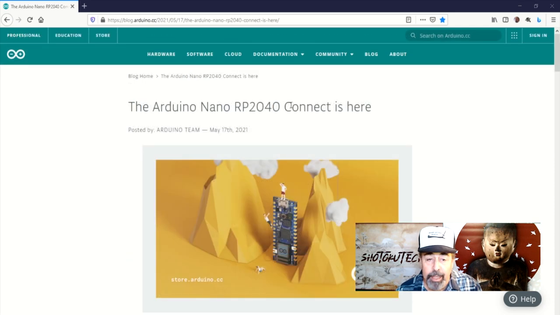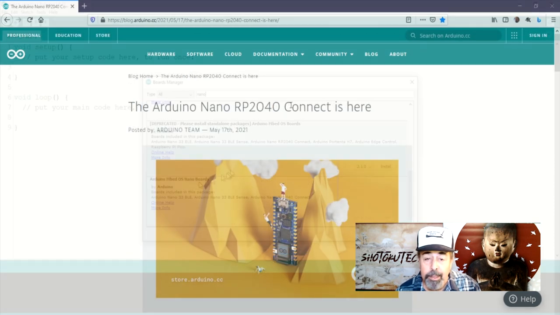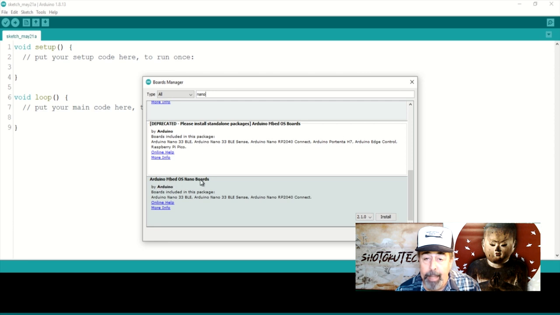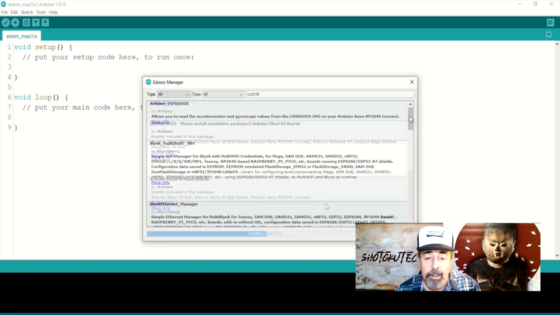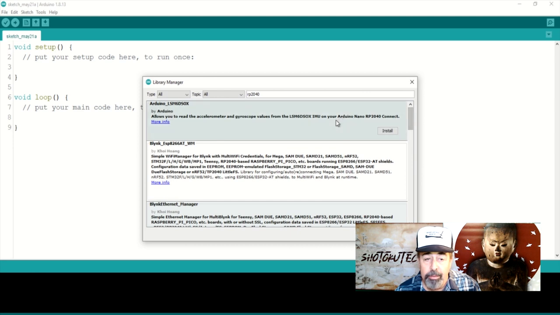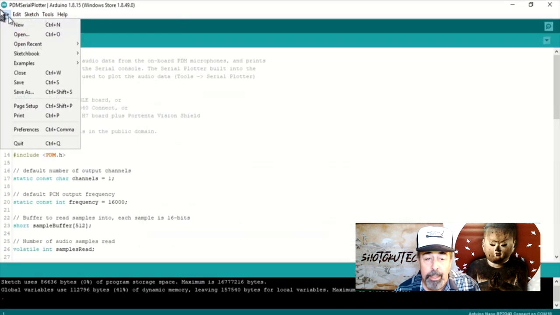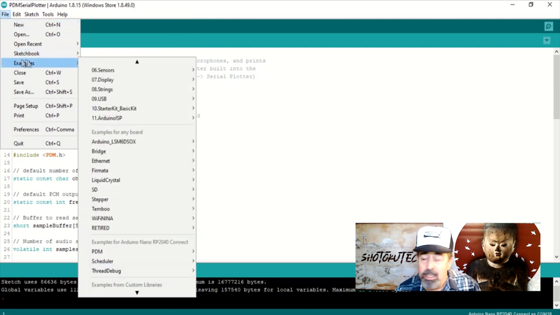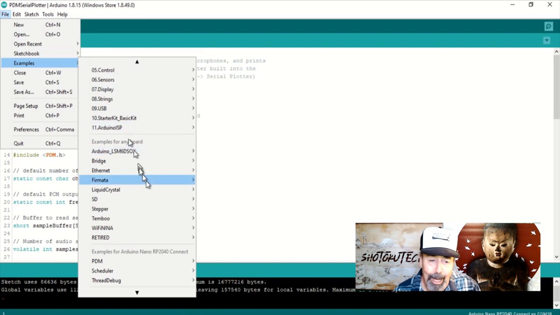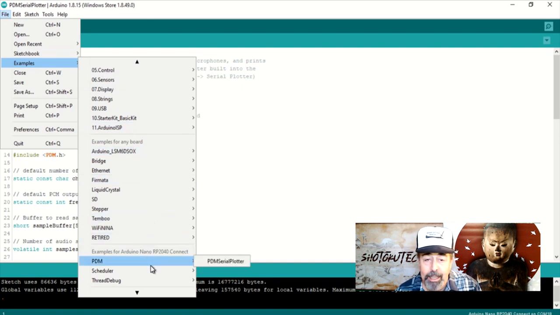Let's get the Arduino IDE ready. Add the Arduino Mbed OS Nano boards in Board Manager. I'm going to load up on some libraries. This Arduino LSM6DSOX has sample sketches for accelerometer and gyroscope. Examples for Arduino Nano RP2040 Connect seem to load with the board because I don't recall how I added the PDM library for the onboard microphone.